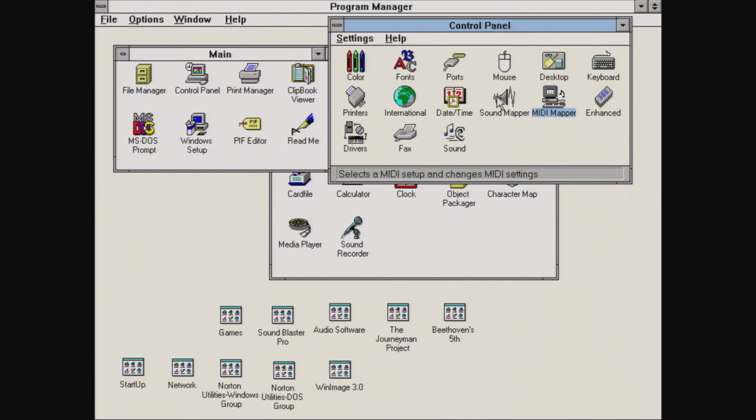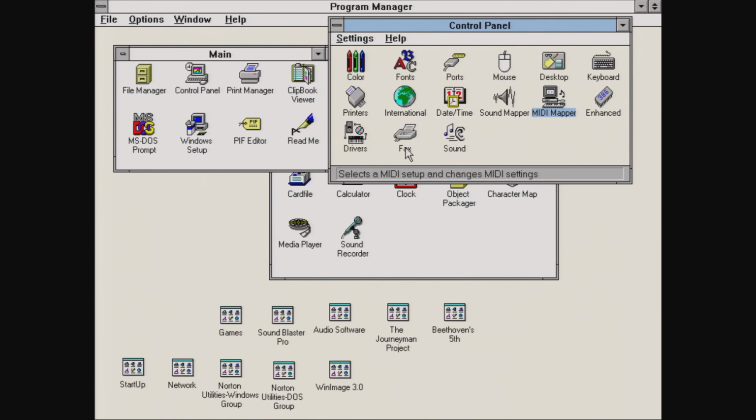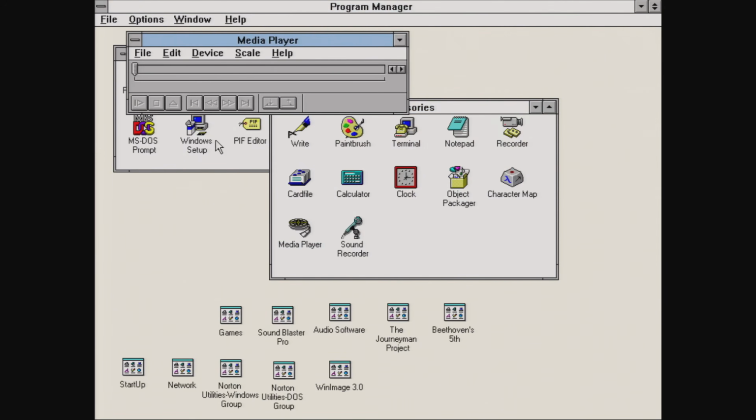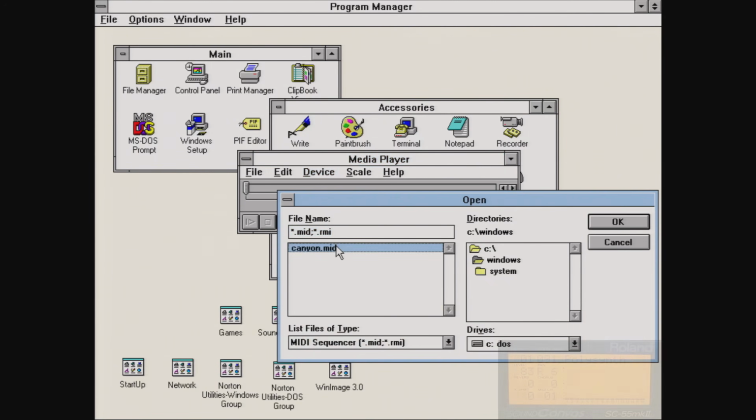Okay, let's open the MIDI mapper in the control panel and switch the MIDI output to the external MIDI port of the Sound Blaster 16. That will route the MIDI signal to the Roland Sound Canvas SC-55 Mark II, or whatever external MIDI module you have connected to the joystick port on the Sound Blaster 16.